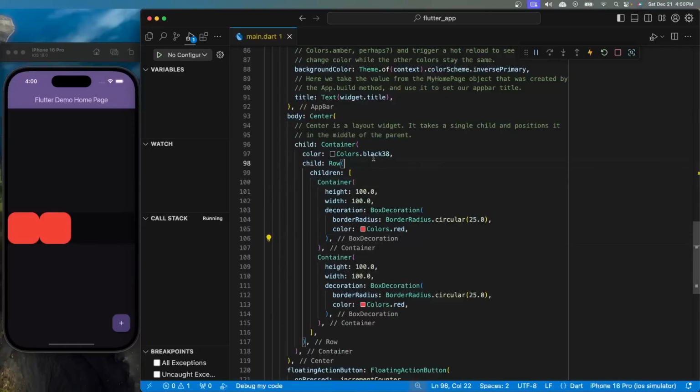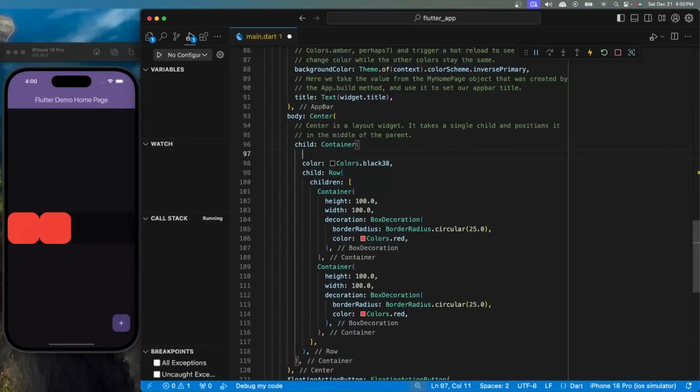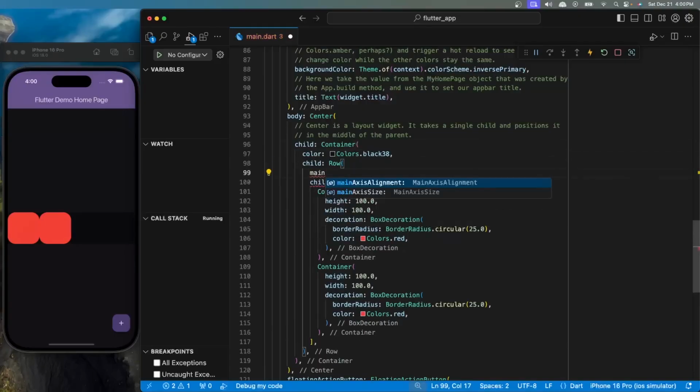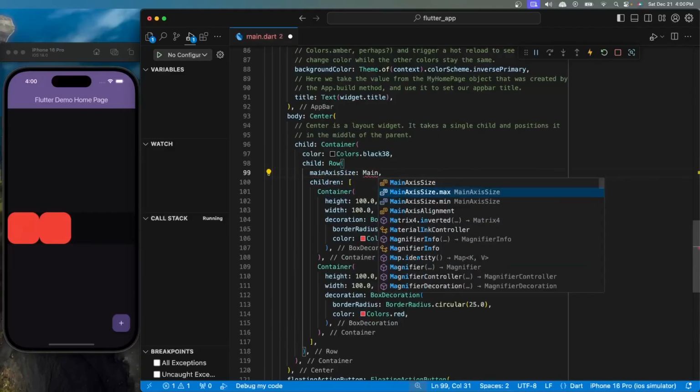So let's change a couple of things. Let's try to put this in the center. So what we could do is change the main axis size. Is it main axis size? It's not inside the row, sorry. So yeah, it's the main axis size like this, and we'll say main axis size minimum.